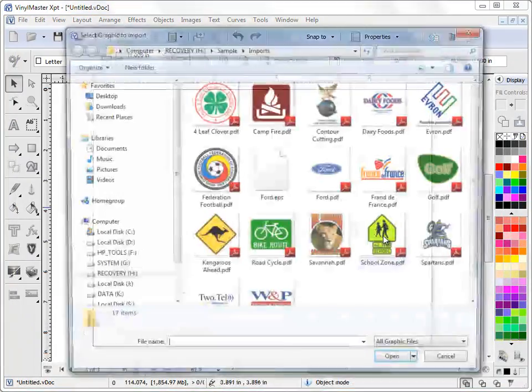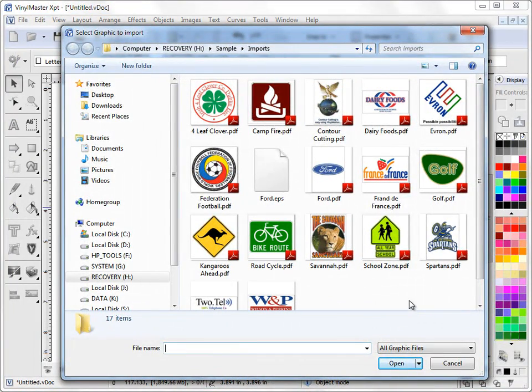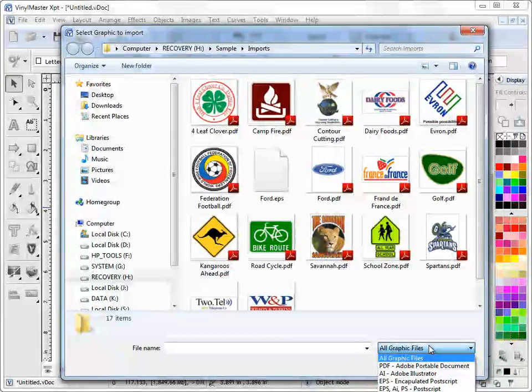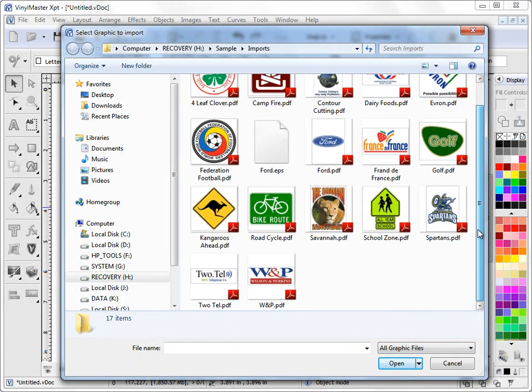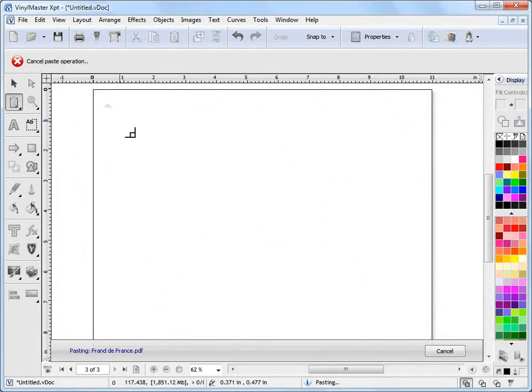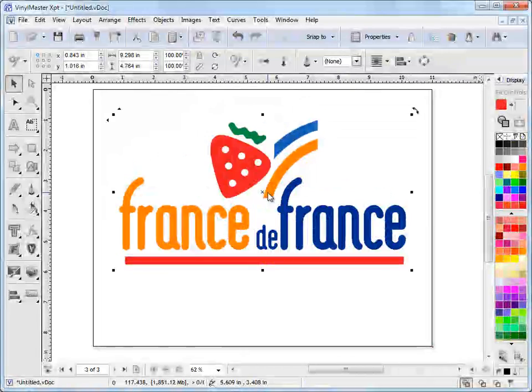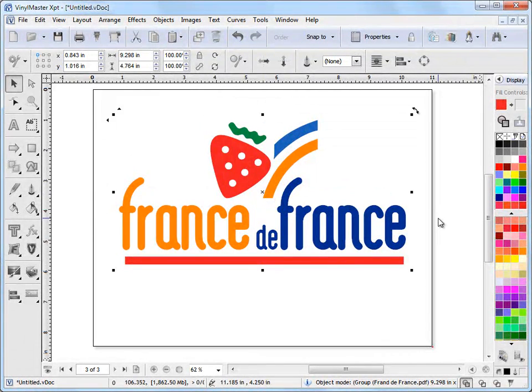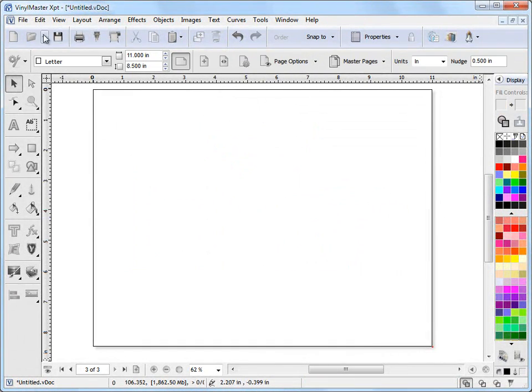If I import a graphic, same as the generic type one where it just shows you most of the graphic type files, which are the PDF, AIs, EPSs and the like. So I could bring in, say, this France thing here, same thing as usual, bring it in, and there it is, ready to go. So that's how you bring in a graphic type image.